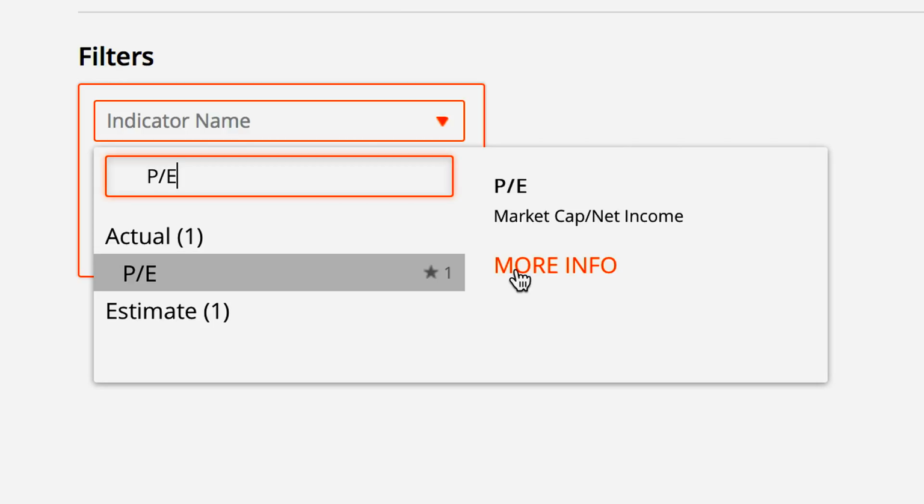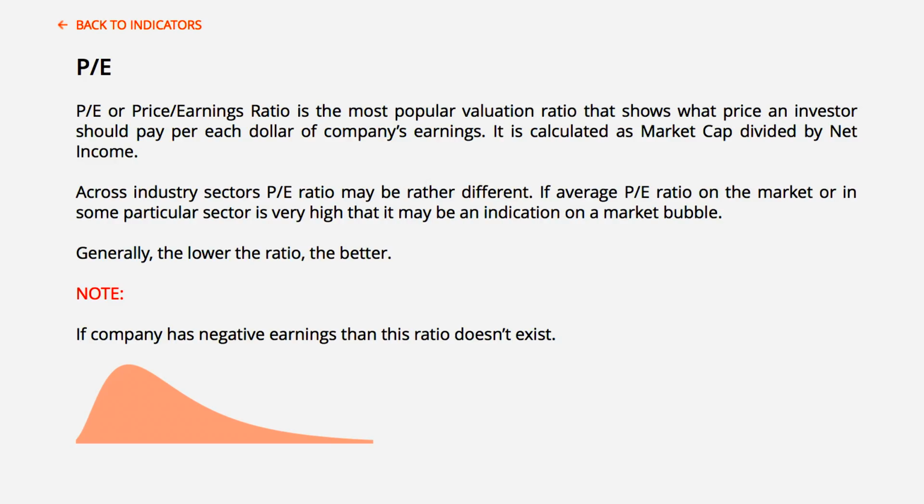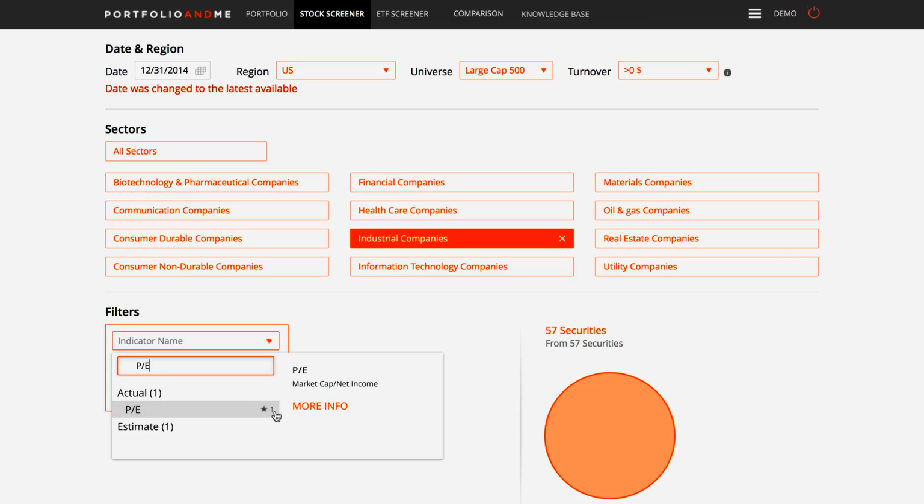from analyst forecasts. If I am not familiar with a particular indicator, I can click More Info and read a detailed description of the indicator. I can also see the probability density function for the indicator. Let's go back to Stock Screener.